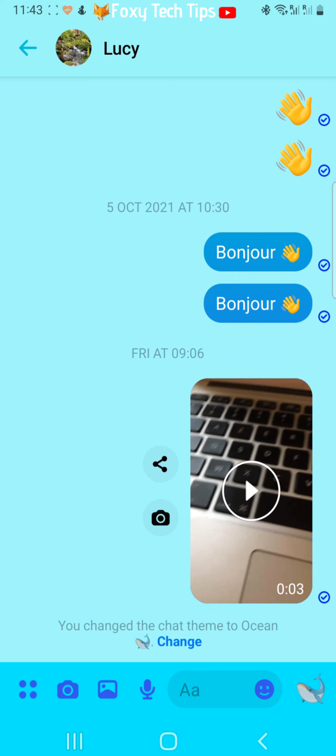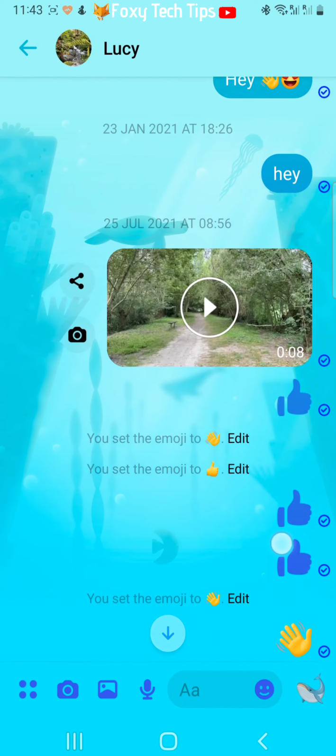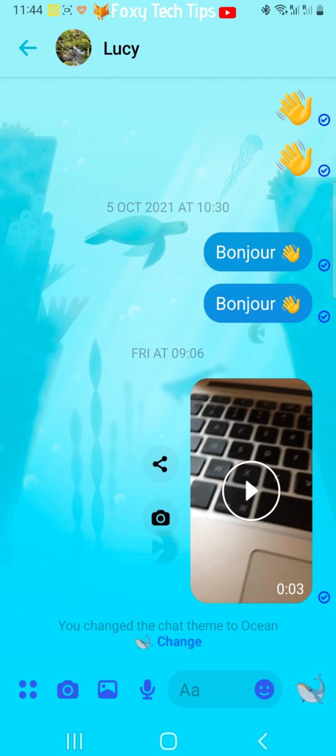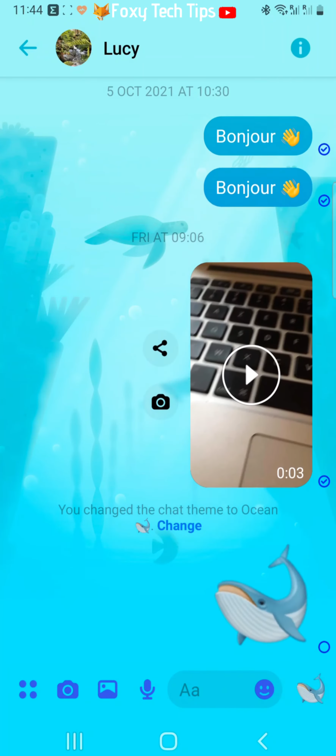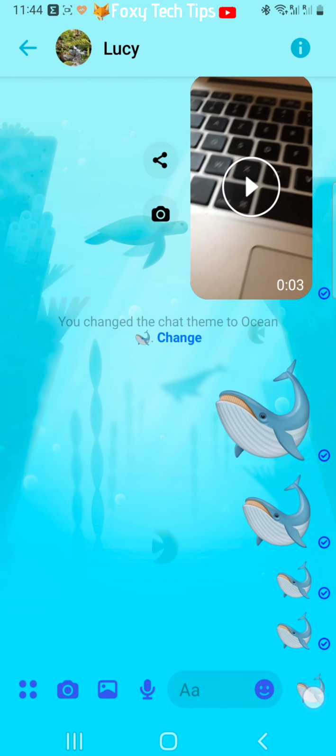When you choose a new theme, you will get a custom emoji in the bottom right of the chat. You can tap the emoji to send it. If you hold down on it before you let go, you can inflate it before you send it.